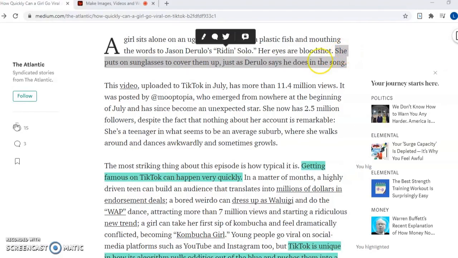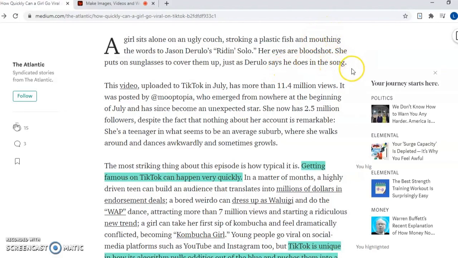She puts on sunglasses to cover them up, just as Derulo says he does in the song. This doesn't tell me a whole lot. It's a hook that's trying to get me interested, but I don't really know the argument yet, so I'll keep reading. This video, uploaded to TikTok in July, has more than 11.4 million views.